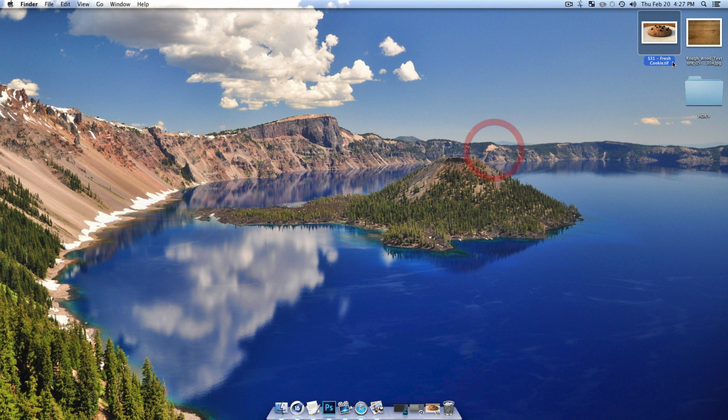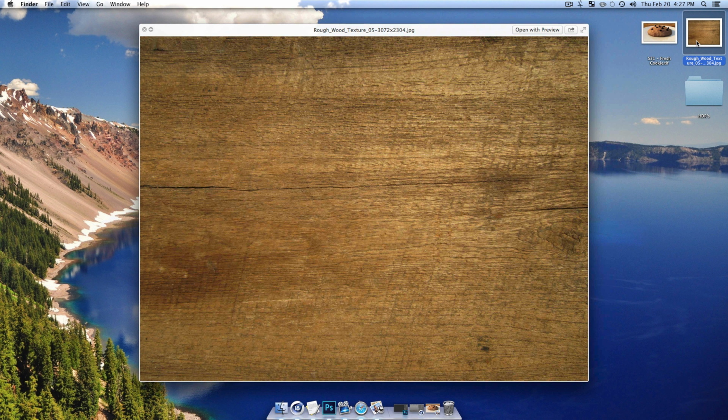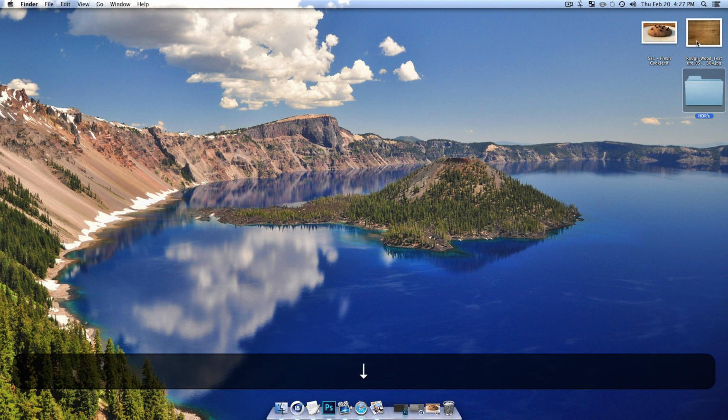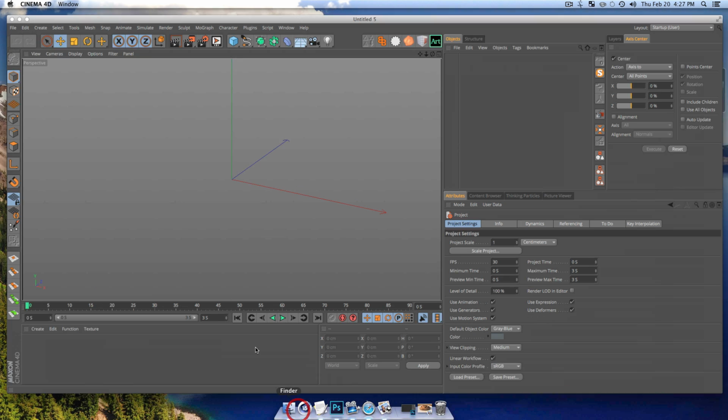So what you're going to need if you'd like to follow along with this video exactly today is the rough wood texture that can be downloaded in the video description if you'd like to, and also this folder of HDRs, which are high dynamic range images, which we'll be able to put into our luminance channel to light our scene. So let's jump into Cinema 4D and get this started.